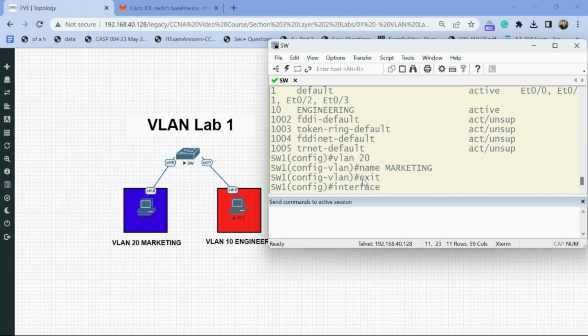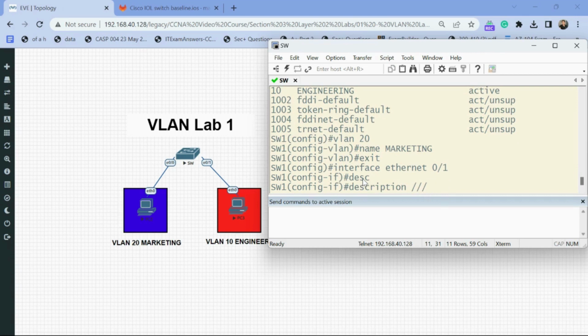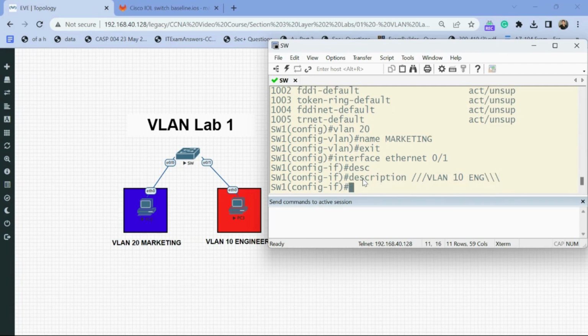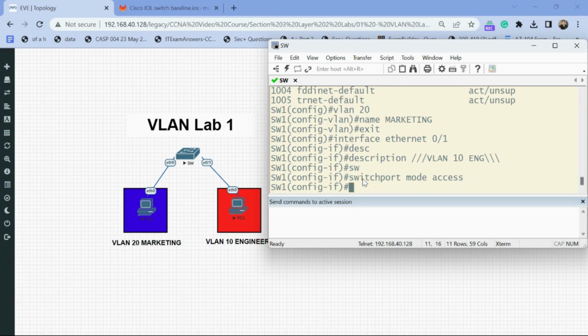I'm going to type in interface Ethernet 0/1. I'm going to give it a description, because I like to have good administration and good documentation on my running config, and say this is VLAN 10 engineering, abbreviated there. And then I'm going to type in the first command we need when assigning an access VLAN, which is switchport mode access.